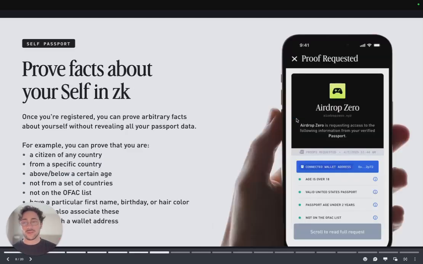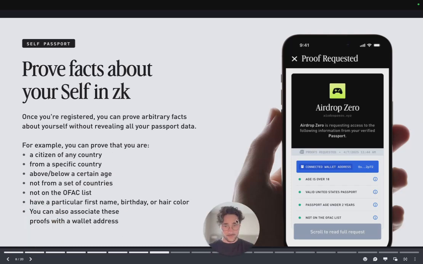So here is the list of what you can already prove using Self. You can prove that you are part of a specific country, that you are not part of a country list, which is pretty good for compliance. You can prove that you are above a certain age, that you are 18 plus, that you are not part of the OFAC sanction list.